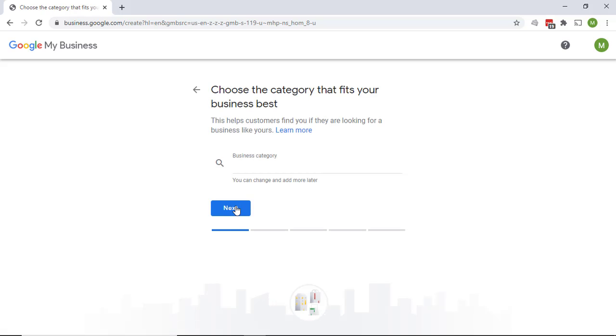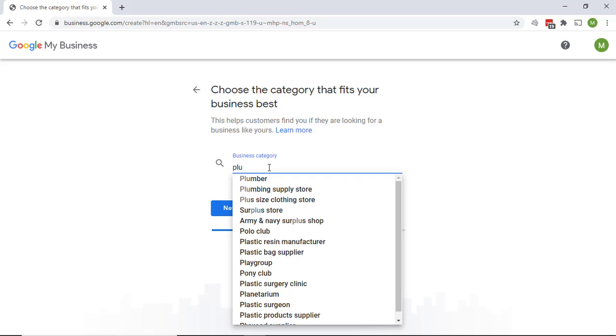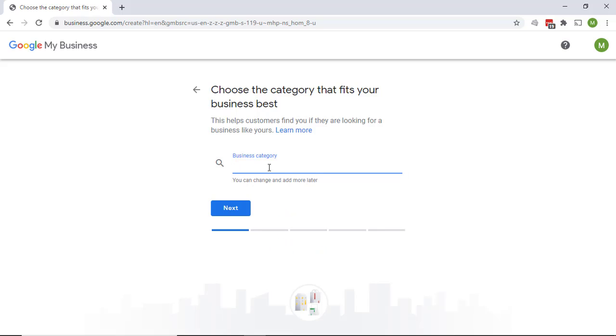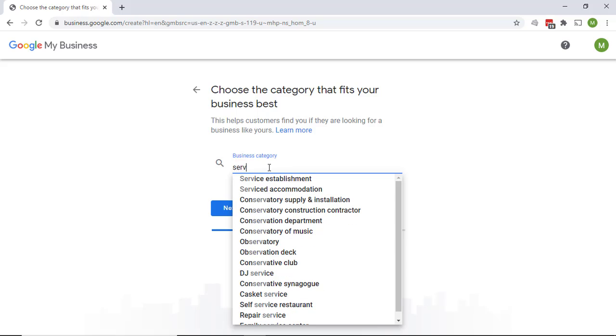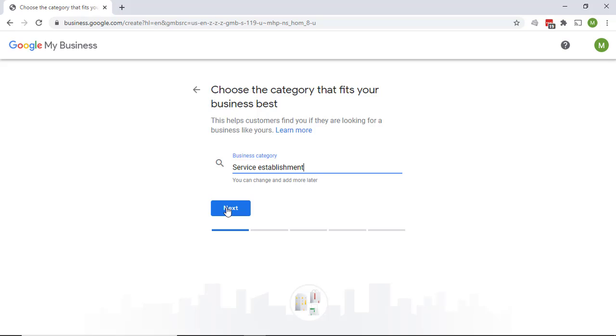The next screen that comes up is asking for your business categories. In this case, Google My Business has specific defined categories that you have to pick from. As it says, you can change it or add more later, but you have to start with a category. So again, if you are a plumber, you'll see different options there. If you're a landscaper, you'll see different options there. In this case, we'll just pick a more generic one for this example. But of course, you would pick the one that exactly describes or most closely describes your business.